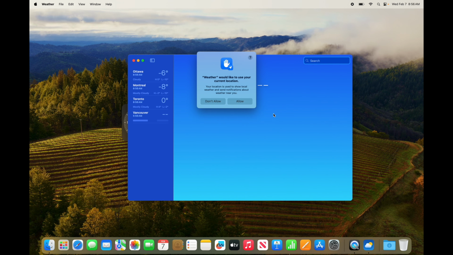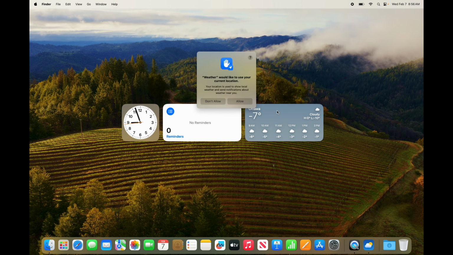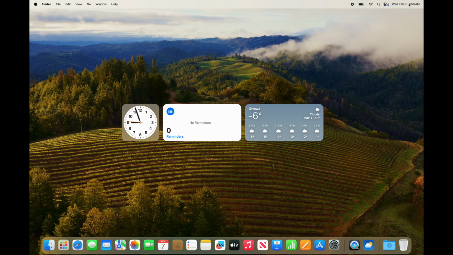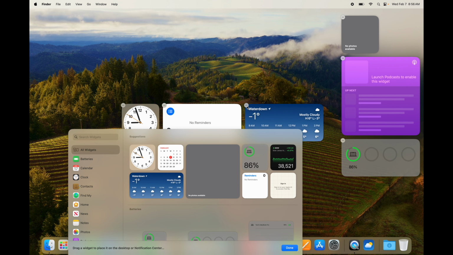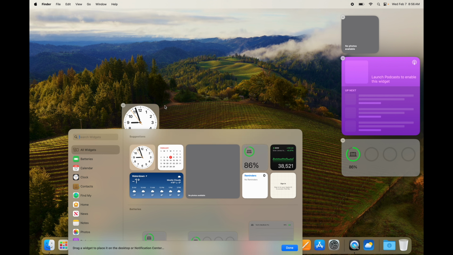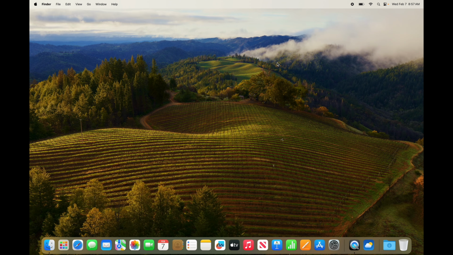And if I want to delete them, so let me just get that out of the way. I just clicked on it by mistake. I can just go into edit widgets again. And then you guys see that minus sign? Yep, on the top left hand side. Just click on it and you got rid of it. Or I could just move those back into here as well on the right hand side. So that's how you guys can mess around with widgets on your Mac.